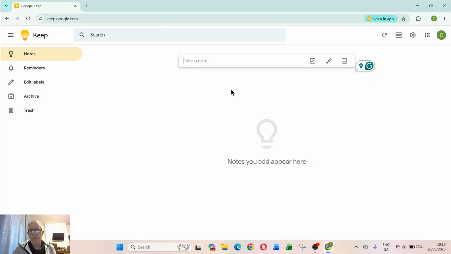So this is the empty screen that you will see. I'm using a fresh account here so you get the full benefit of it. You get the bar up the top here to start taking a note, and you can take a few different types of notes. You can take a tick list type of note, you can have a note with drawings or one with pictures or a plain note. We're going to jump in here very quickly and go with the new tick list.